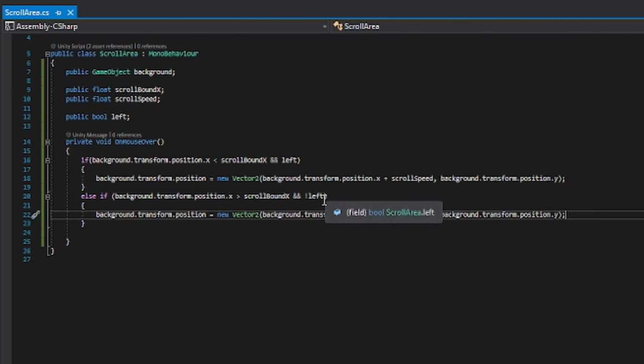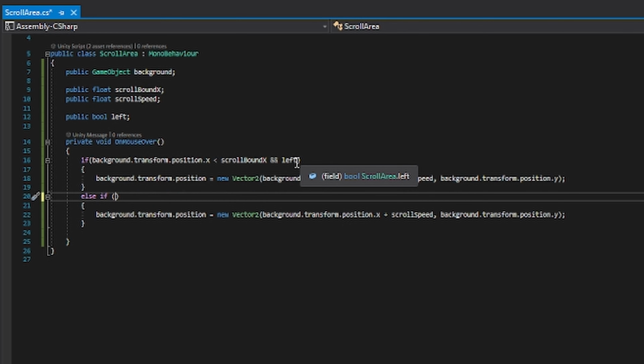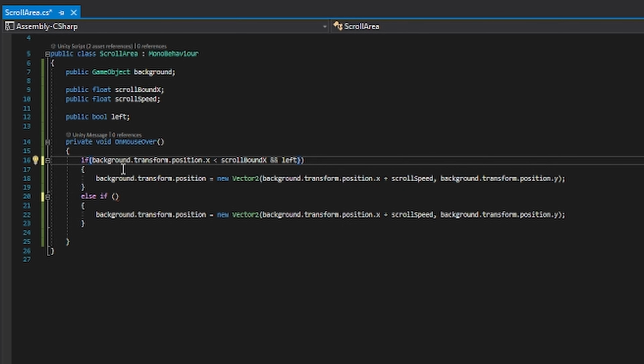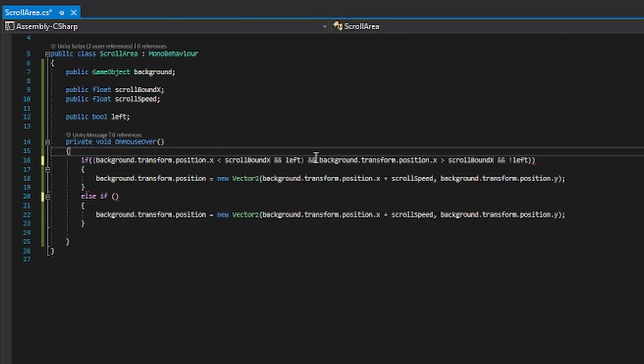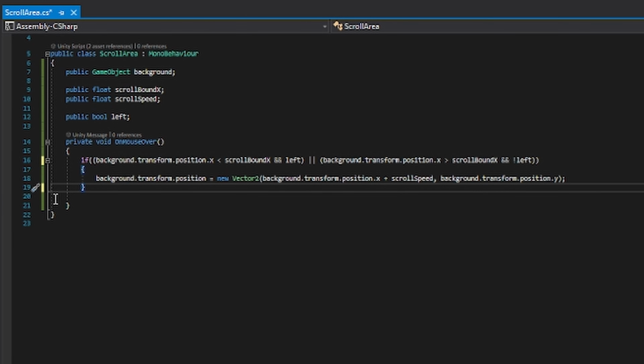You may have also noticed that we could have just done this. Just do a, have it in parentheses and do it in one big and statement, and then do it like this. Actually, no, it'll be an or statement because else if, but so it'll be left or that, but either way works. So yeah.